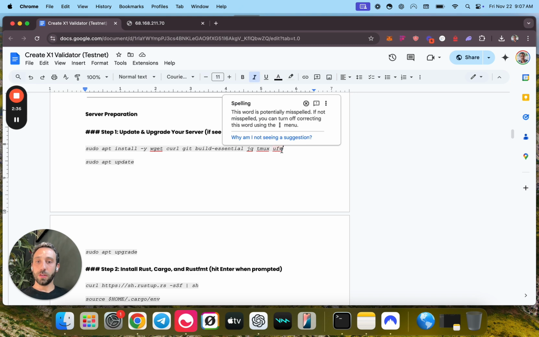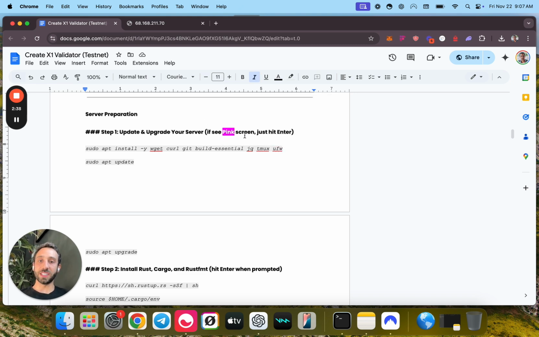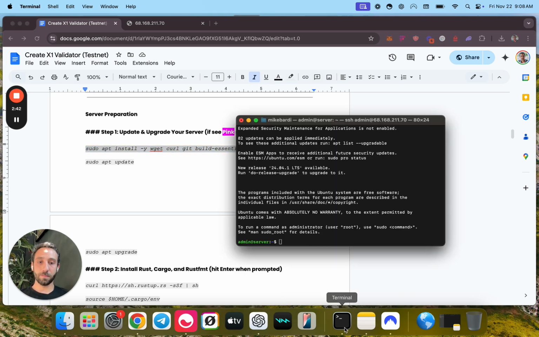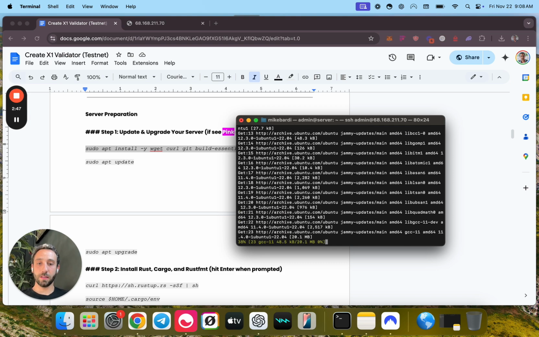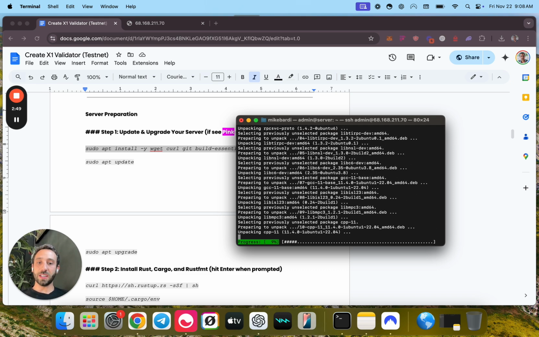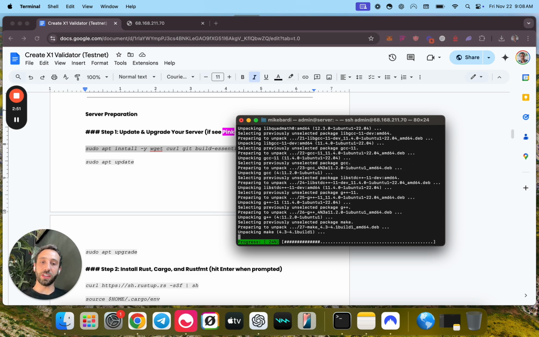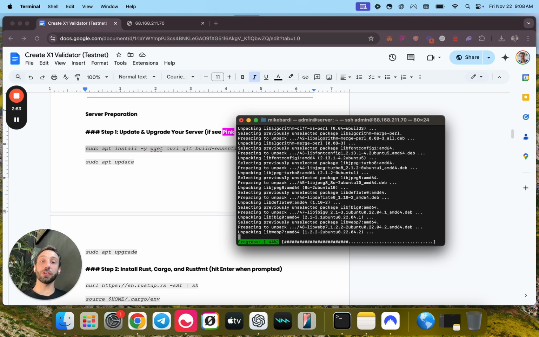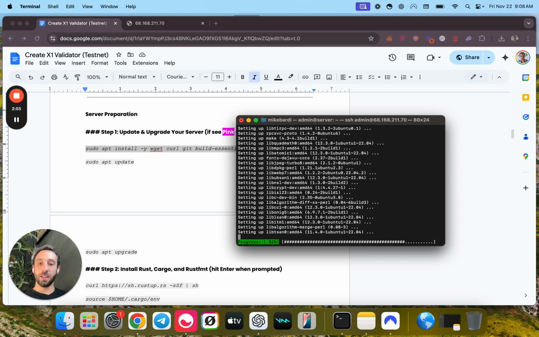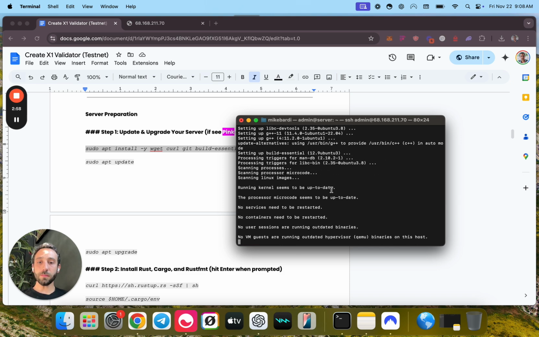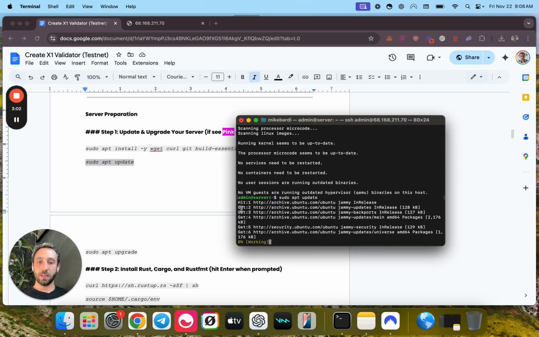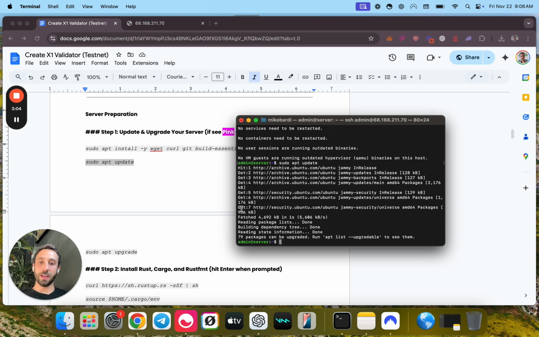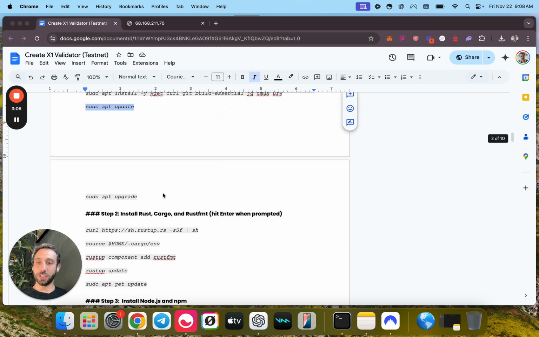Now, if you see any pink screen, just hit enter. And we're just going to copy this. You're going to have to put in your password again. So we're just updating the server, making sure everything's good to go before we actually start the process of creating the X1 validator. We're going to go ahead, just keep following down. Guys, I made this super easy where you're just copy pasting.